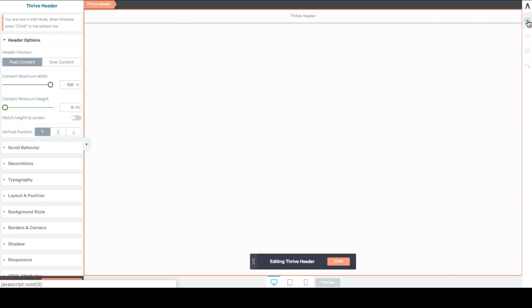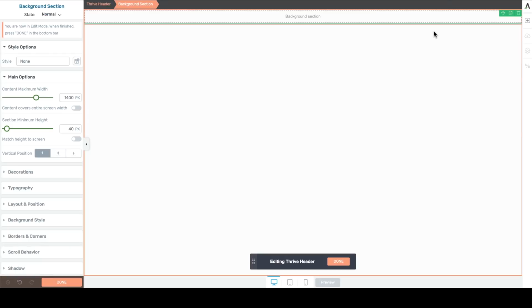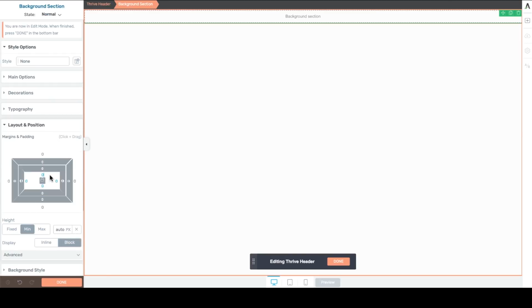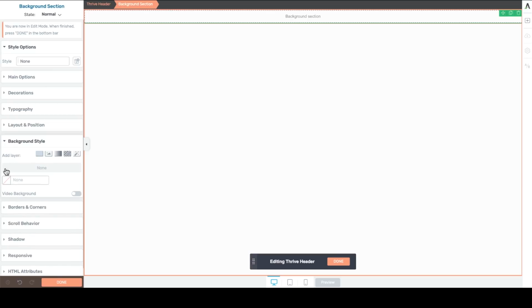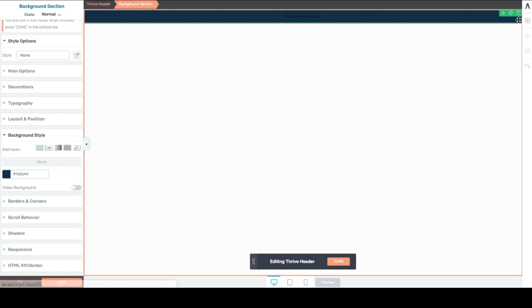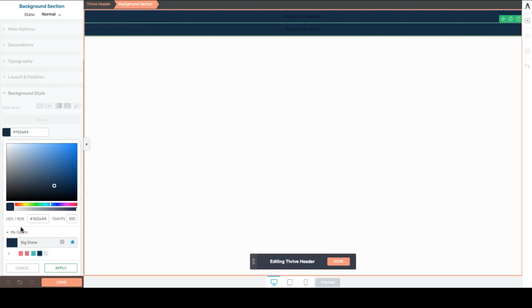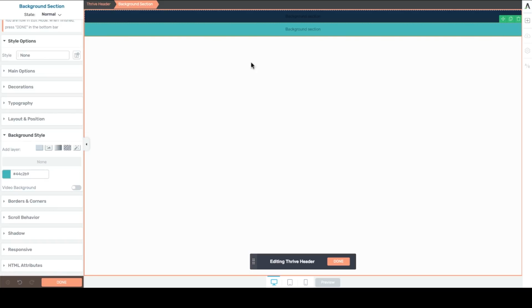First thing to start when doing this is to add a background section inside your header area. Just quickly, we'll change the layout and position padding to 0 on all sides, so the background section covers the entire area. And then I just want to change the background color to this dark blue. After that, we can clone that background section and just change the color to light green. So now we have the two bar elements set up to be filled out.